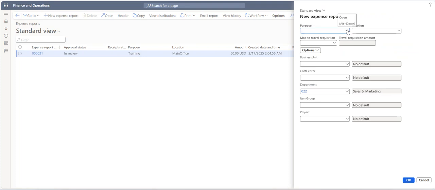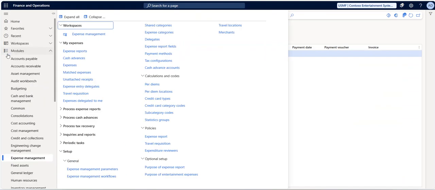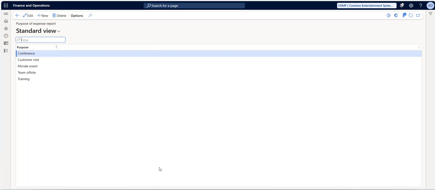And here, this is one of the masters. You can see if I click on purpose, it will ask for what purpose we are taking these particular expenses. Like for example, I will show you that particular master. You can see under expense management, setup, optional setup, we have purpose of expense report. If you click on it, you can see there is an optional configuration, so we can use it or we can ignore it.